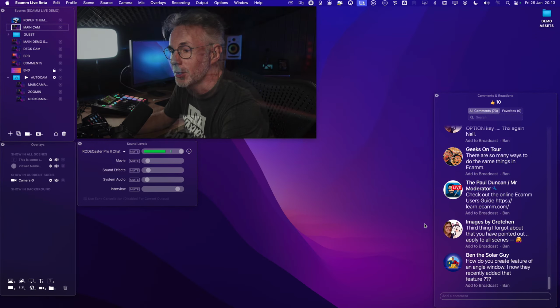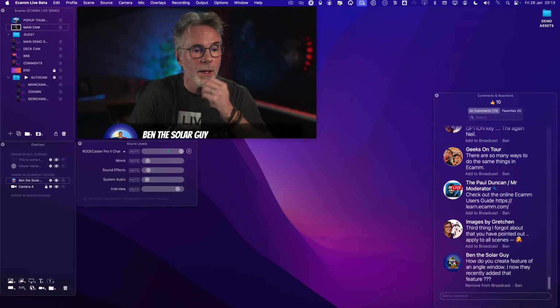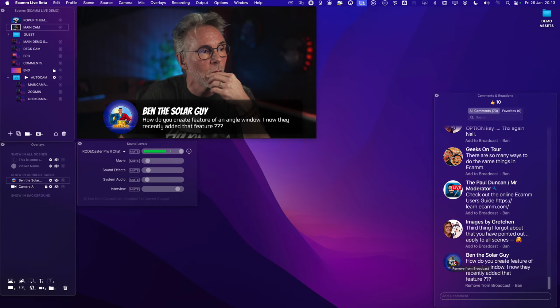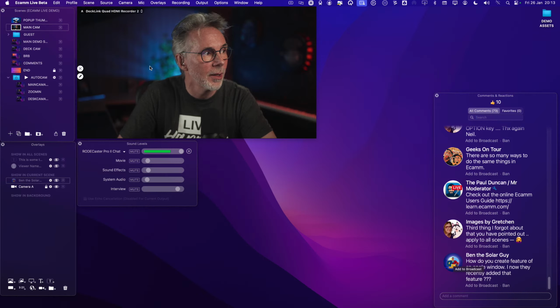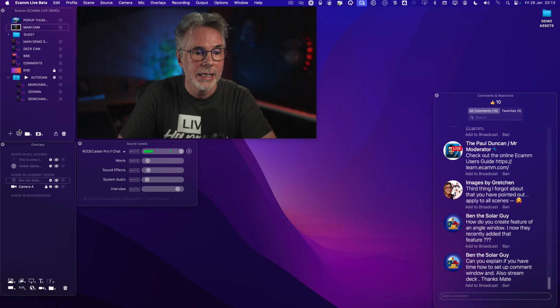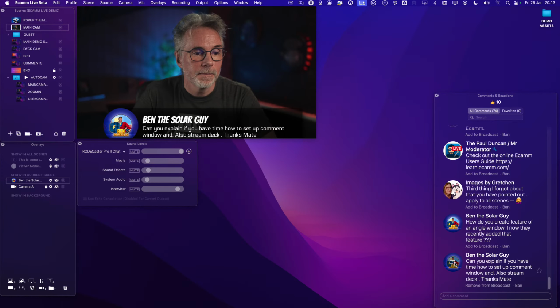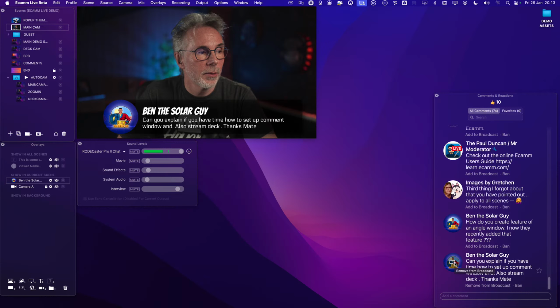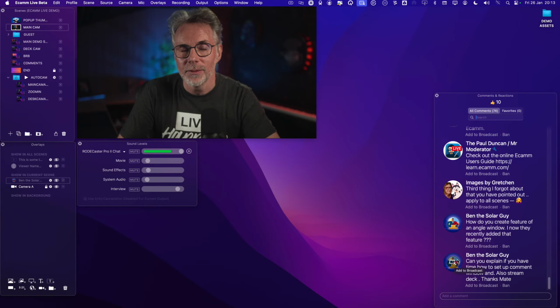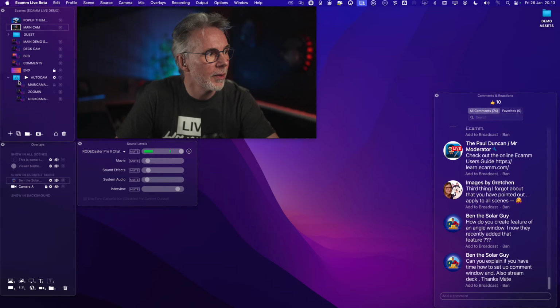Right, so we had a question, and the question was, how do you create the feature of the angled window now they've added that feature? So I think you're talking about perspective, and I am using the Ecamm Live demo. So let's create a new scene. Right. Explain the comment window, set the comment window and the Stream Deck. Okay. I think I just already did the comment window, but Stream Deck, if I get time, I'll have a quick look. Let's do one thing at a time. Let's do the new scene first.